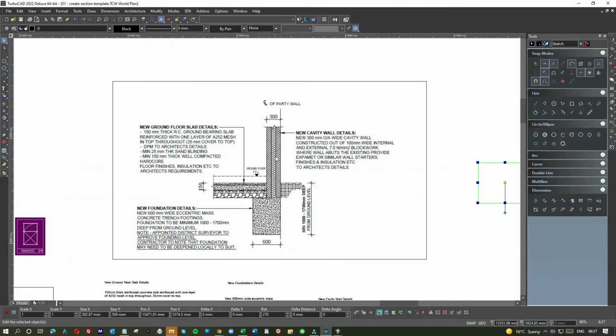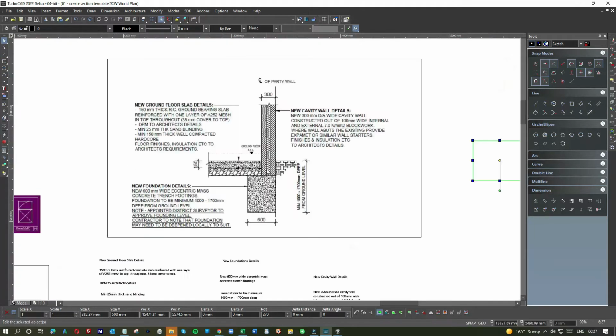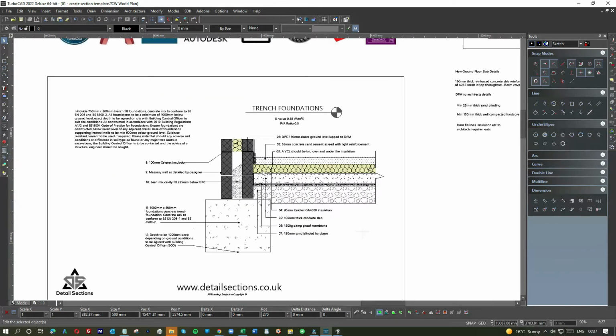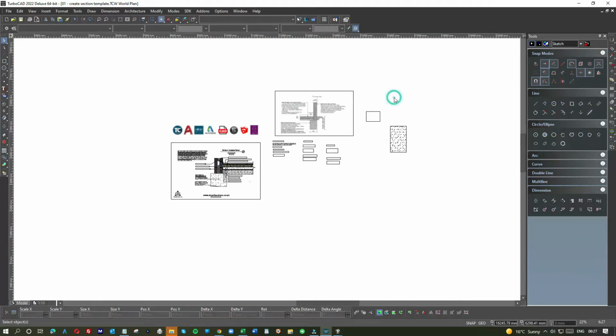Now, see, this isn't actually done very well, because you can see the insulation. Well, the insulation should never come below the DPC. So whoever did this is, you know, not as clued up as perhaps they should be. So this is more like it. So I'm going to grab the elements within this drawing and pop them over here.